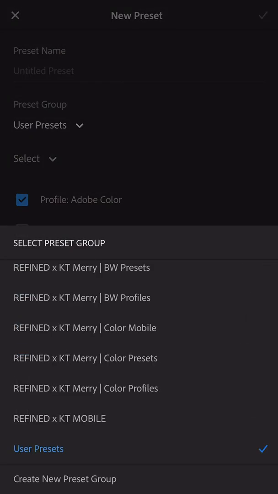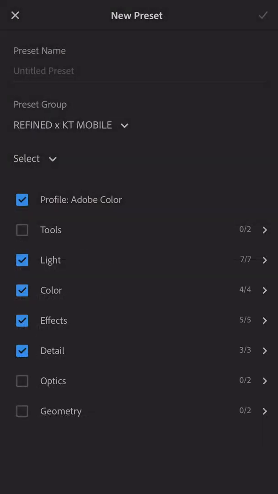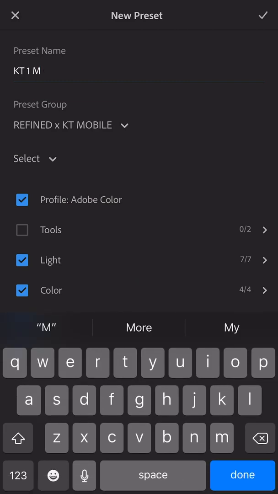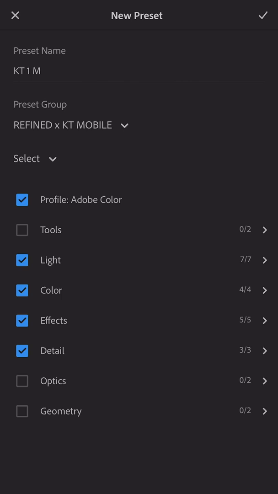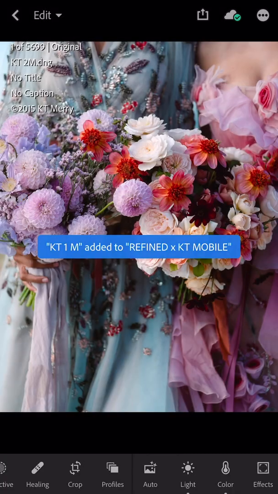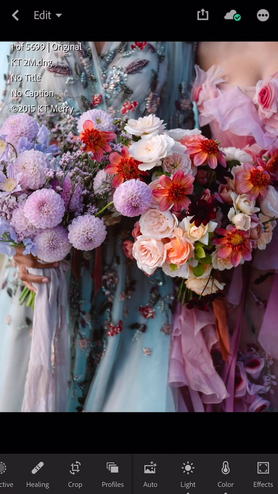Here you're going to put them in your Refine KT Mobile group. If you haven't already made it, you're going to make this preset group first and start saving your presets there. Then you're going to name your preset. Name it KT1M. All of these will automatically be checked based on what is on the preset, so don't worry about that. That is now added to your preset collection.